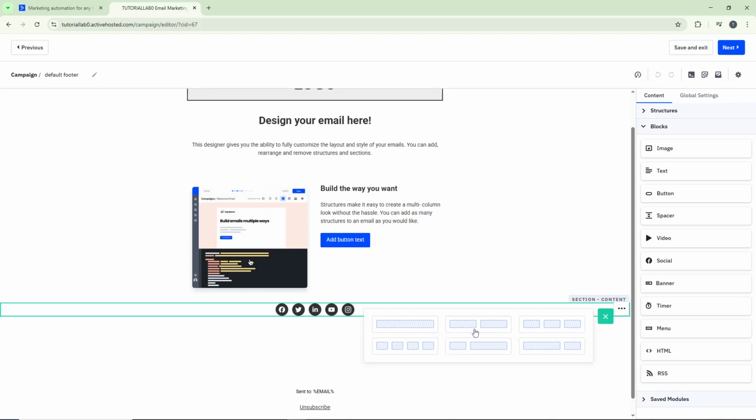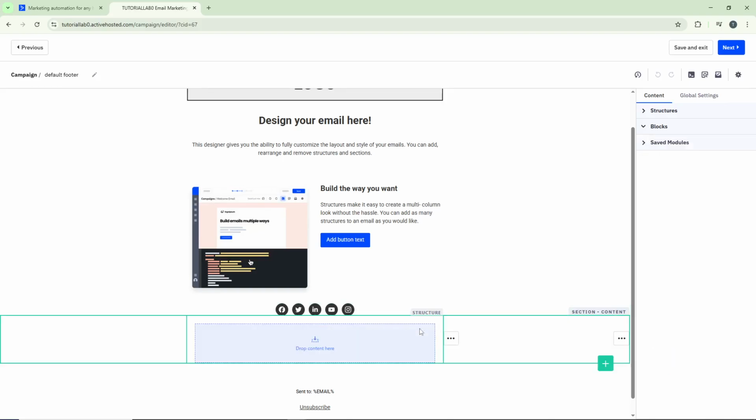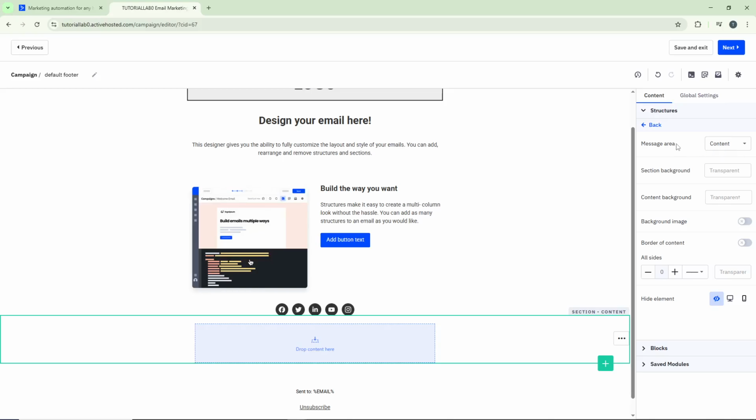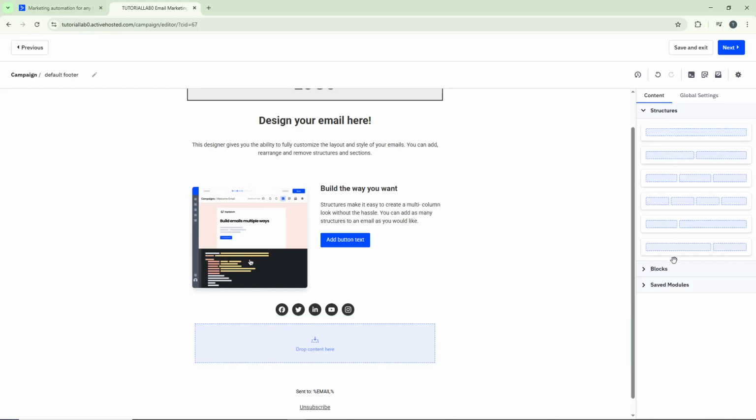Next, you'll be prompted to select the layout for this new section. Choose the layout that best fits the style and structure you have in mind for your footer. Layouts can vary, so pick one that gives you the flexibility you need.